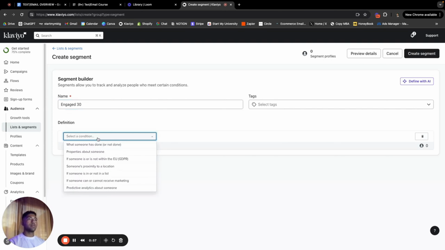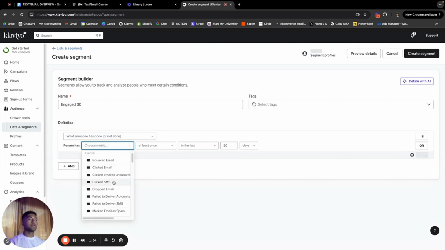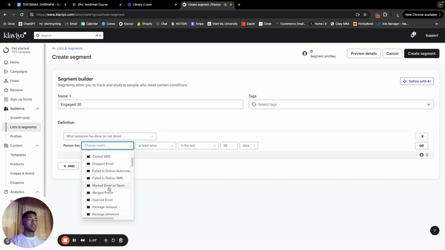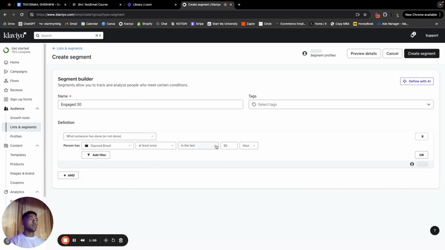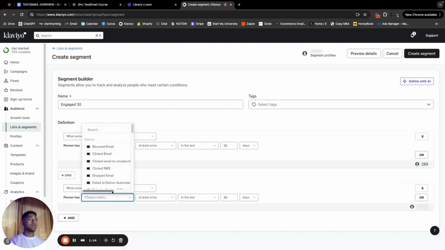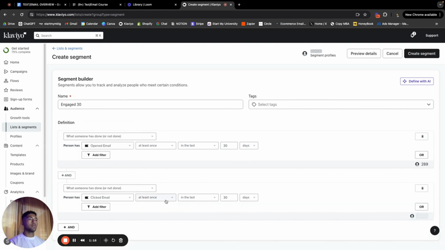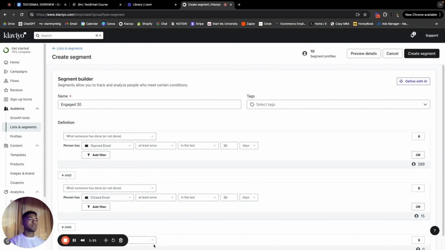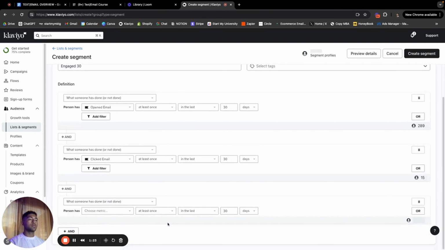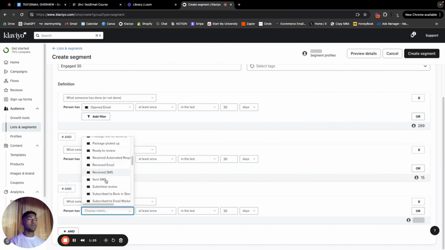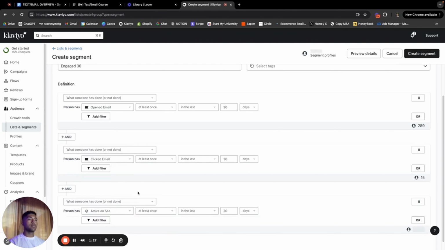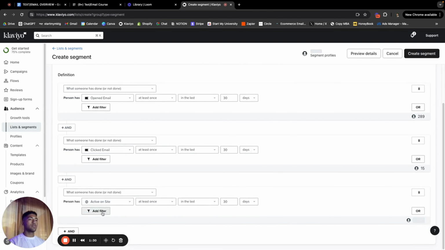So engaged 30, these are the conditions that we want to have, right? We're going to go to select condition, and someone has done, person has, we're going to say opened email at least once in the last 30 days, and someone has done clicked email at least once in the last 30 days, and someone has done active on site, because that means they're still engaged, at least once in the last 30 days.